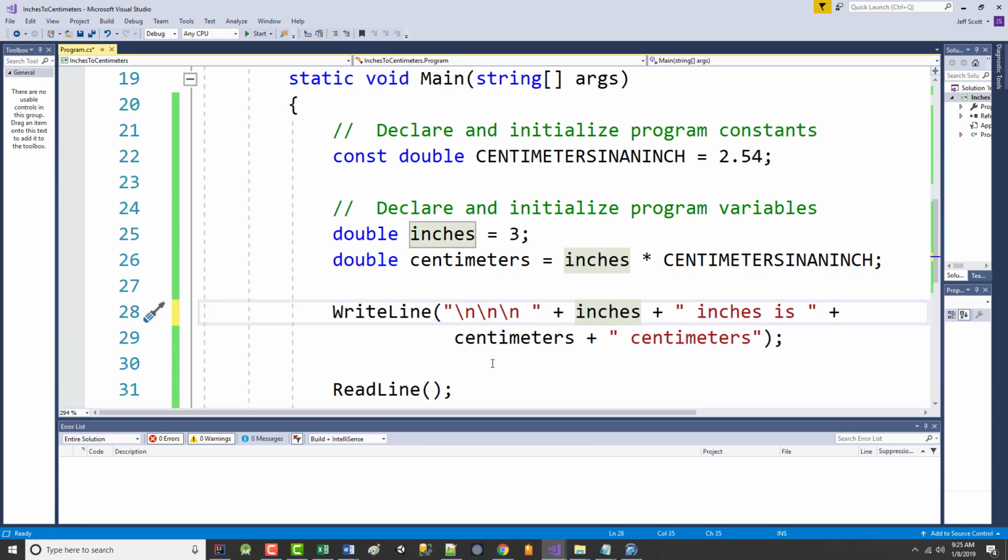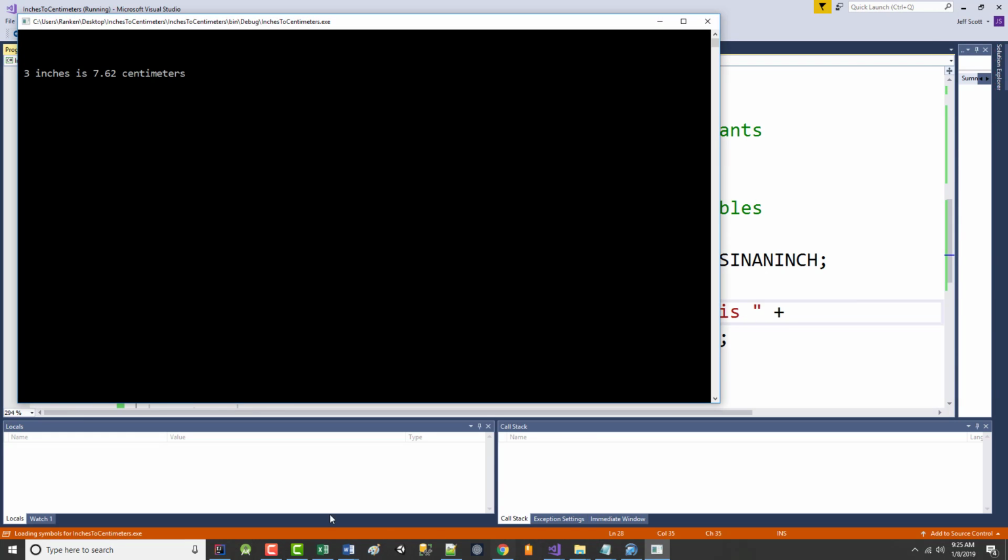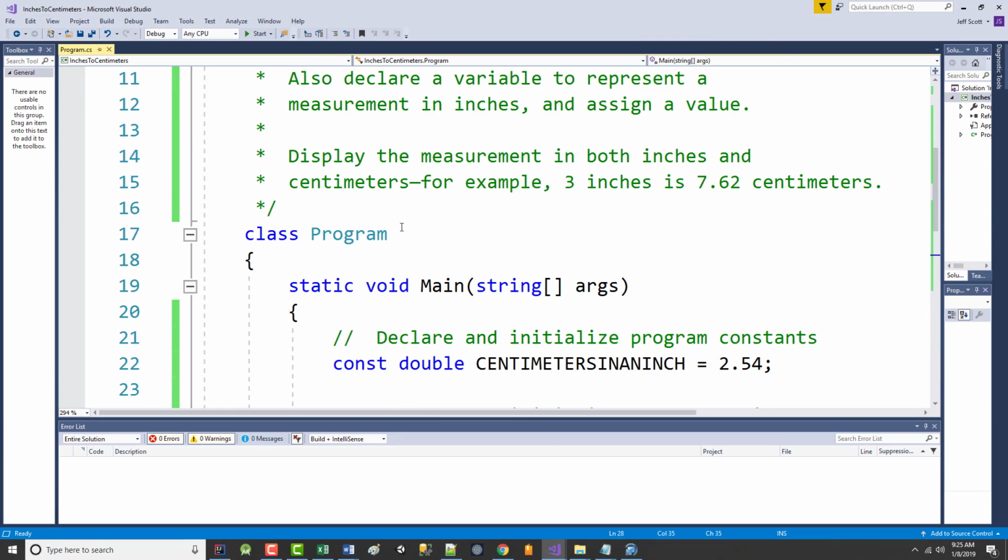And I could tab it if I wanted to also. All right, I'm not even going to worry about that, but I'm just going to leave it like that, run it, let you all see it in all of its glory. 3 inches is 7.62 centimeters. So what have we done here?